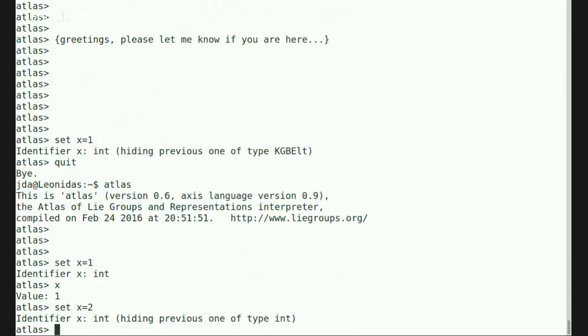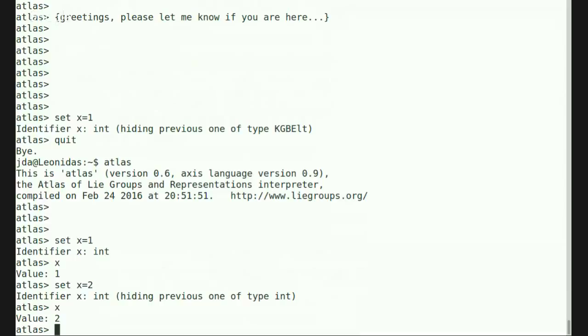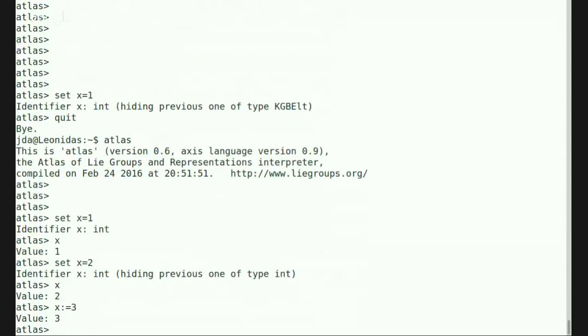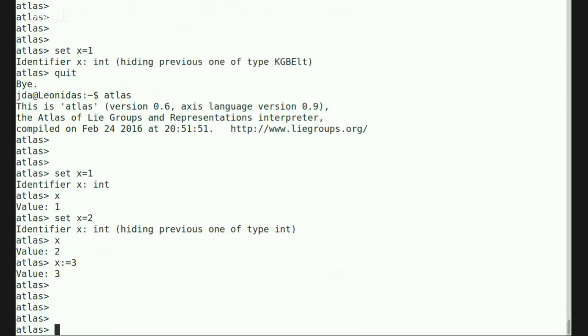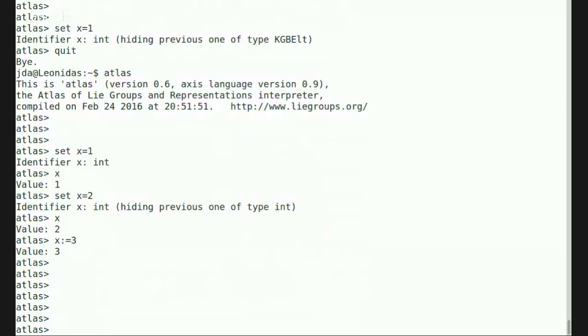The better thing to do, if you have a variable that's been defined, such as x, after the first time when you set it, after that you can reset it using this colon syntax. And one advantage of the colon syntax is you don't get this annoying hiding previous one of type int message. But there are other reasons having to do with the software which make using the syntax better. So my fingers are kind of programmed to use set, and it's a little bit hard for me to change, but I'm going to try and mend my ways according to Mark's instructions and use this colon syntax.